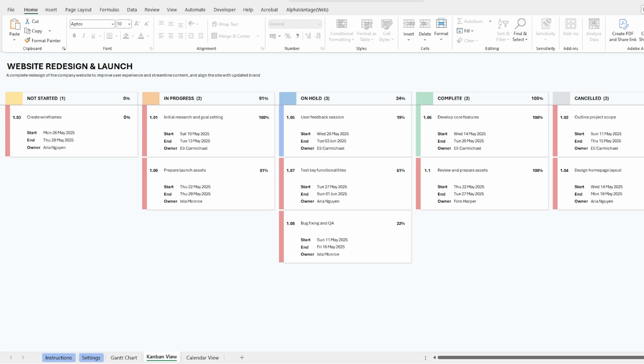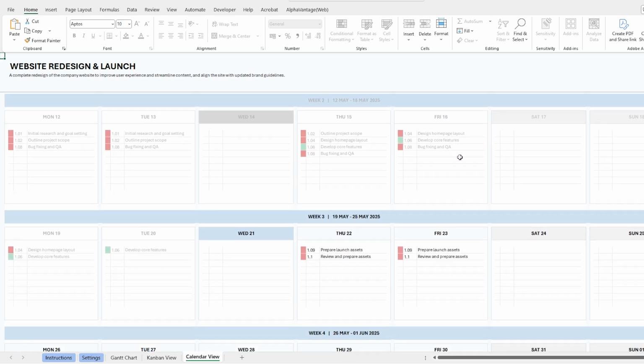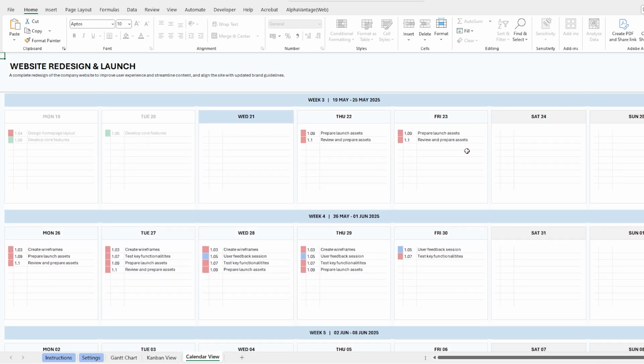Finally, let's take a look at the calendar view, another read-only sheet that gives you a week-by-week view of your tasks. Each row represents one full week, and each day shows the tasks scheduled to be active on that date, based on their start and end dates from the Gantt chart. Just like the rest of Meridian, the calendar layout respects your project's start date and start day of the week, so it's fully aligned with your settings.